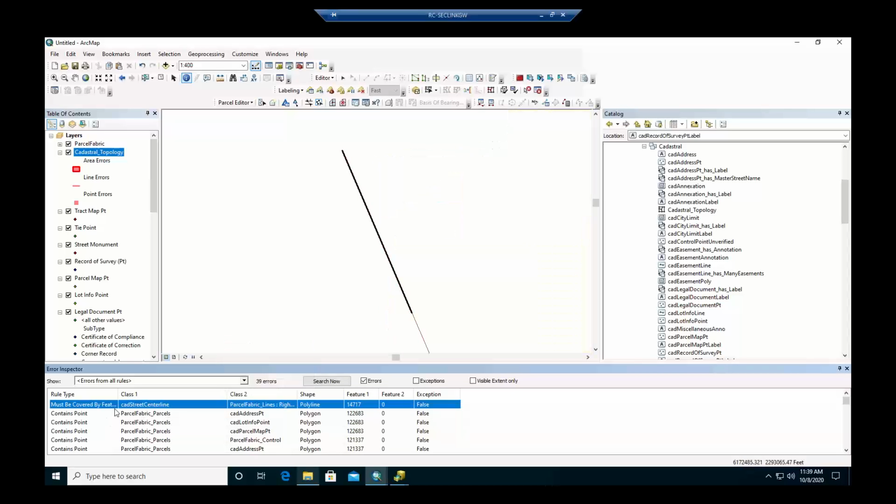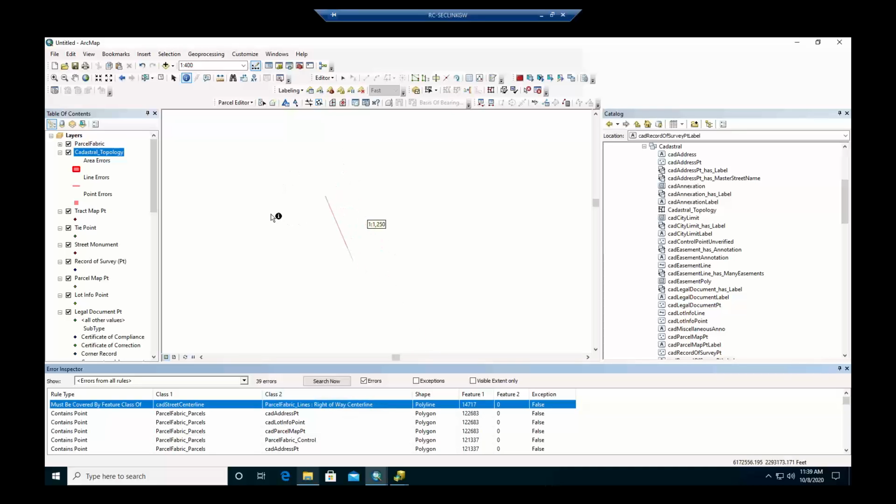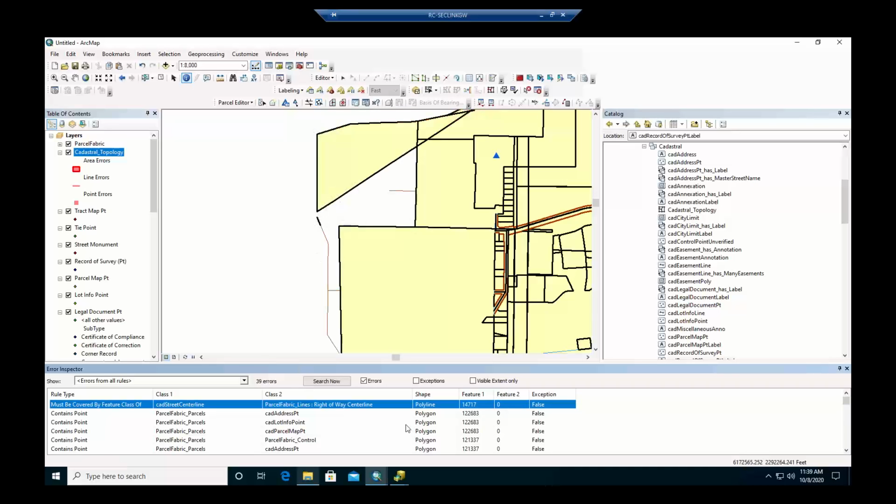Yeah. So this is center line and parcel fabric. So there's a relation: must be covered by feature class of. So street center line must be covered by parcel fabric right of way lines, but there's no parcel fabric in this area. It's kind of on the outskirts. So this is an exception also, correct? Well, at some point there's a center line there, but there's no parcel. Yeah, I guess, because that whole line might be an error.